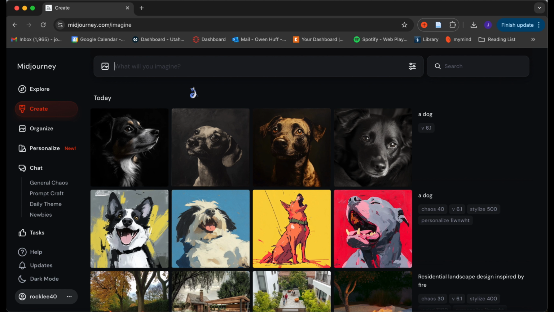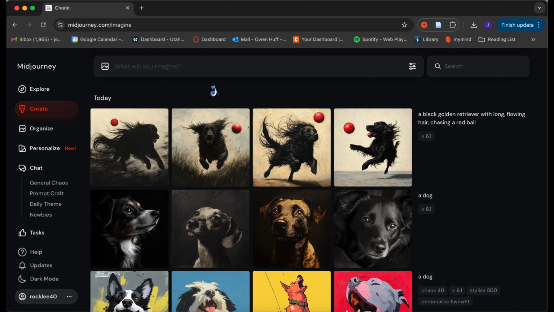Midjourney prompts are most successful when they're very specific and descriptive. For our next prompt, let's try something more specific. A black golden retriever with long flowing hair chasing a red ball. This is what we got from that prompt. It's much more specific and descriptive to what we wanted.